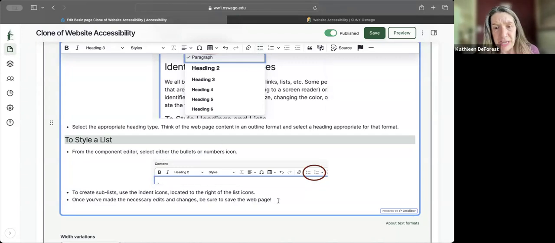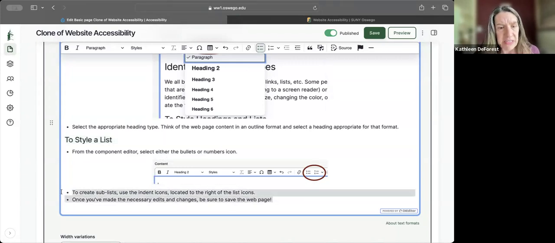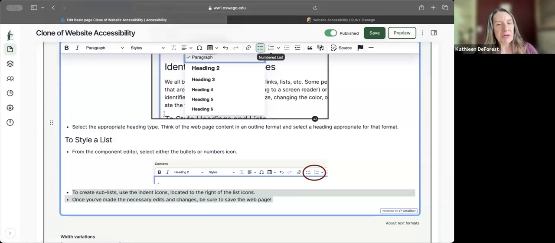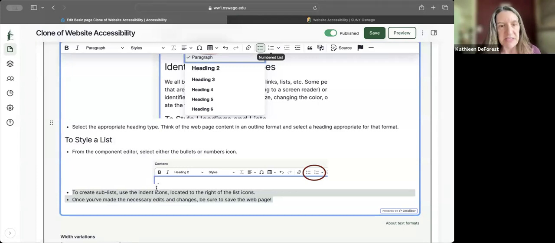And again, to create the list, all we have to do is highlight the necessary content that's already created as a list. So we come up here and we select either the bulleted list or the numbered list icon. And that now tags that content as a list. So a screen reader will read it as list of 2 items, and then it will proceed to read the content that's within those bullets. So not very difficult, fairly straightforward.